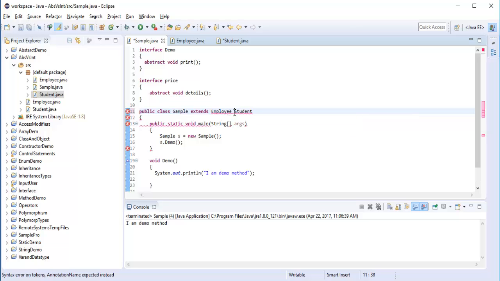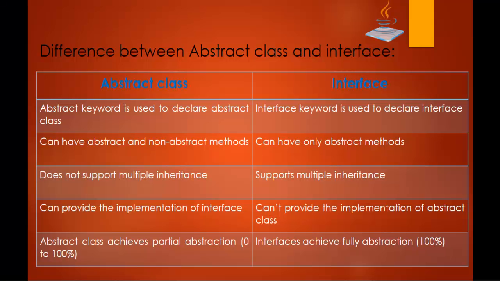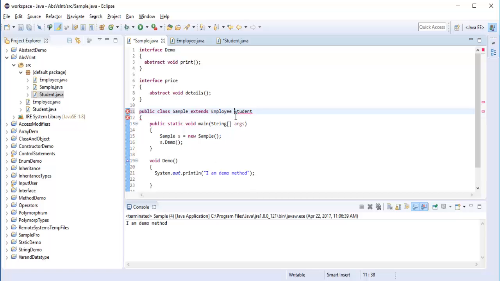So I'm trying to inherit another abstract class to the class sample. And keep in mind, abstract class does not support that, it does not support multiple inheritance. So that's the reason we're getting an error here. We can't inherit multiple abstract classes to a single class, we will get an error. But we can achieve that with the help of interfaces, as we saw in the last example.